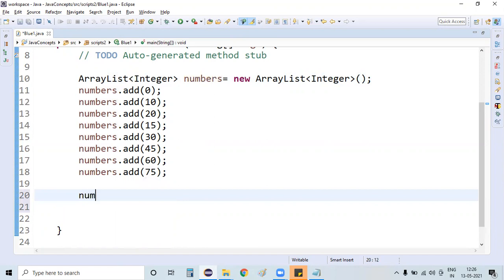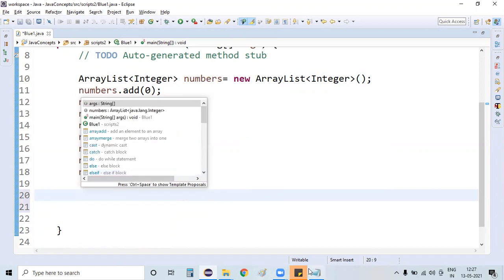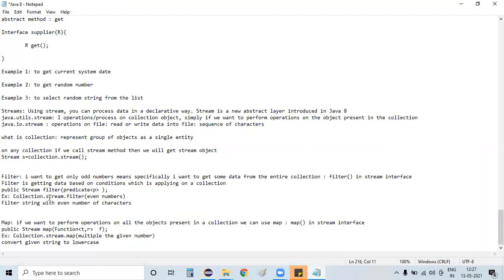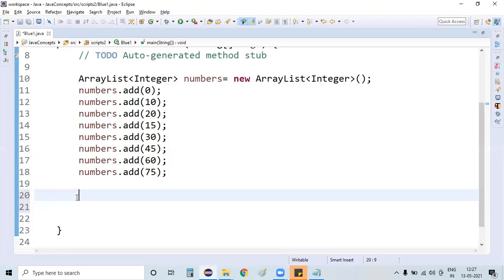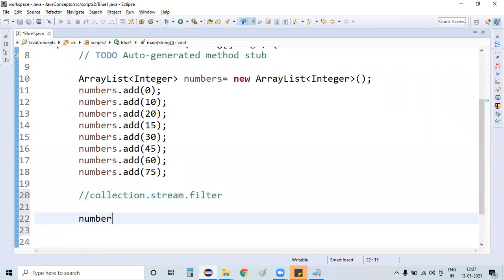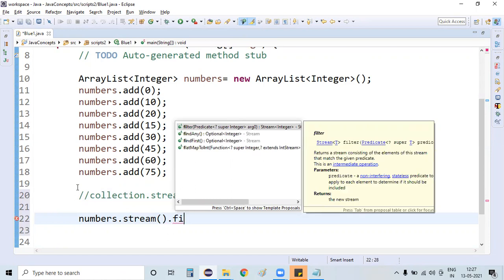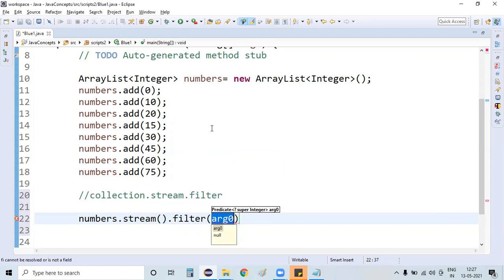Now, if you remember this particular syntax that we have seen in this document: collection.stream().filter, if you want to apply a filter. Let me put the syntax here: collection.stream().filter. My collection is numbers, stream is a method, and here I'm going to use filter. See, this filter is expecting a predicate, basically a condition. So you need to pass a condition. What I'm going to do is a lambda expression: num -> num % 2 == 0. Okay, let me stop it here.